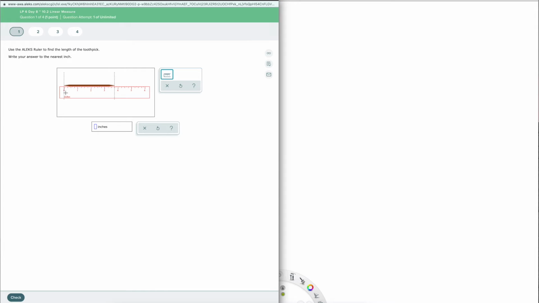All right, so I'm going to come over here and it wants me to go to the nearest inch. So I can see the end point here is between 3 and 4. So I want to know which one is it closer to. So is it closer to 4 or closer to 3? Well, I can visually see that's much closer to 4 inches than 3 inches. If we're at the halfway mark, we round up. If we're not at the halfway mark for the inch, we round down. So it's kind of just a quick rounding lesson there.